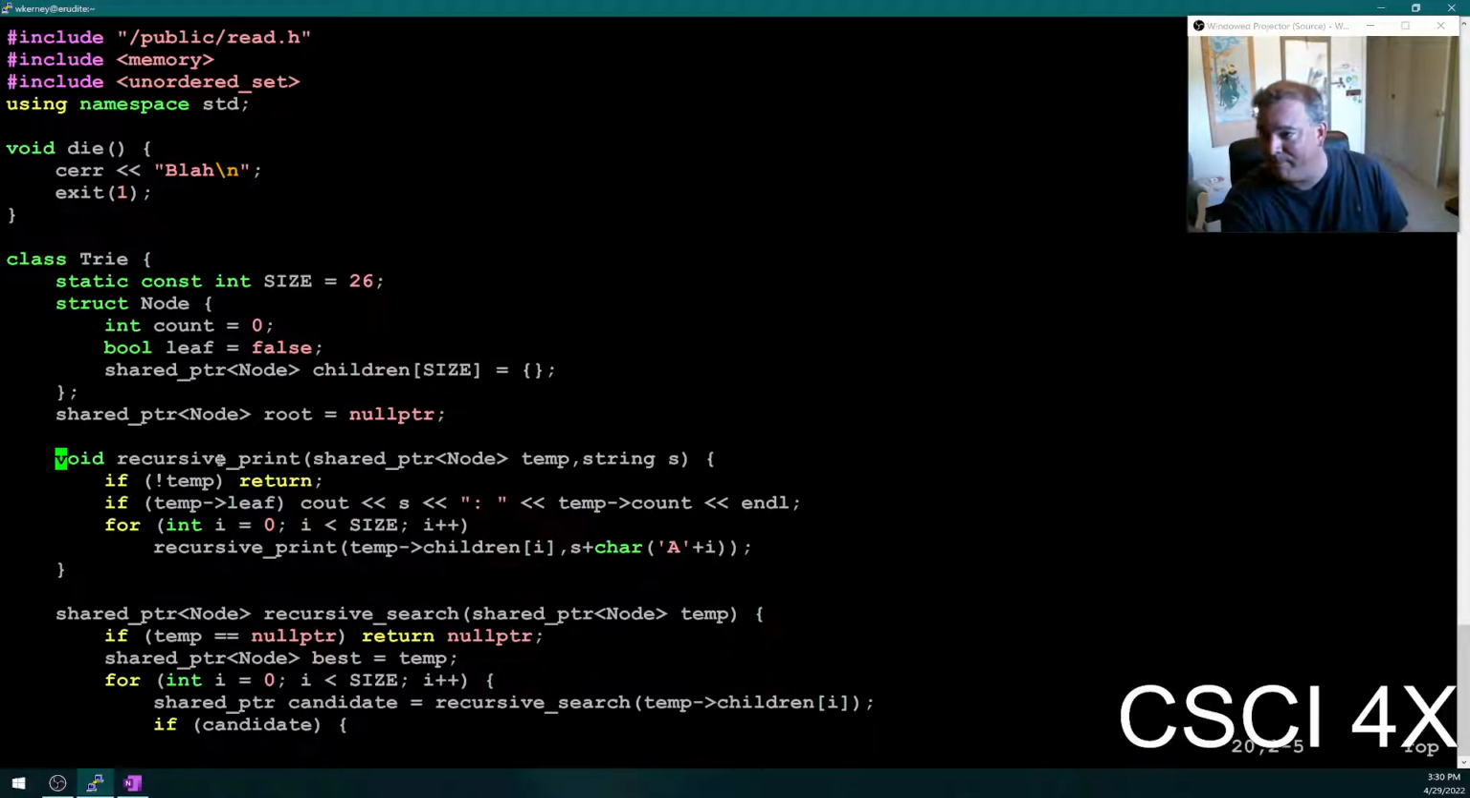But in this case, we're putting it to use. So what's happening here is we're taking the number 65 and we're adding 0 to it. So 65 plus 0 is 65. What ASCII code is that for? A. And so for the first child, as we recurse down to the first child, which is the A child, we're taking whatever string we have, like for hello or whatever, and this is the string append operator.